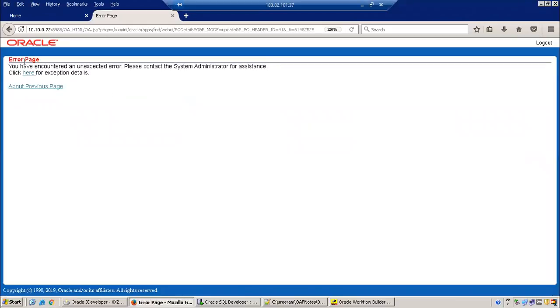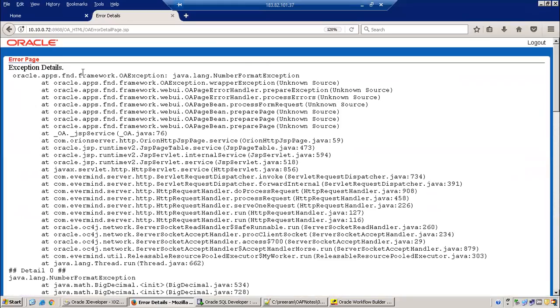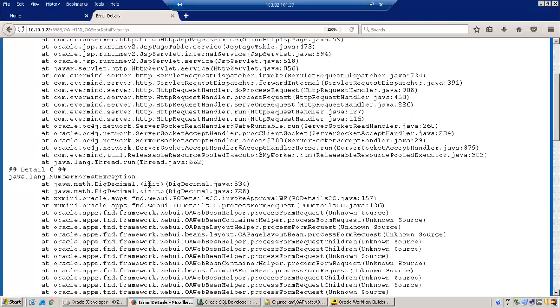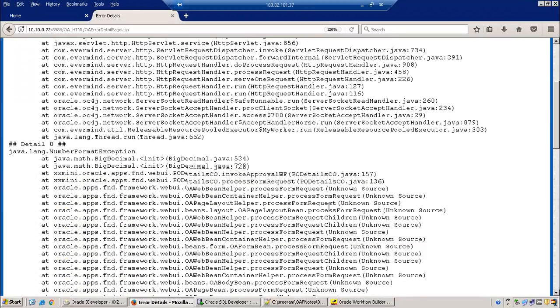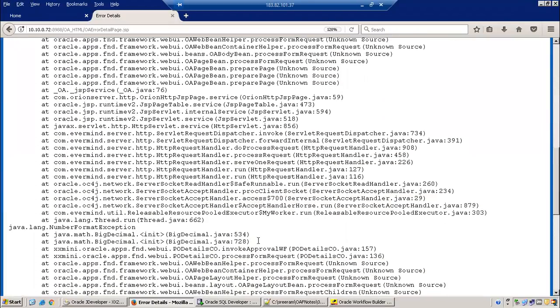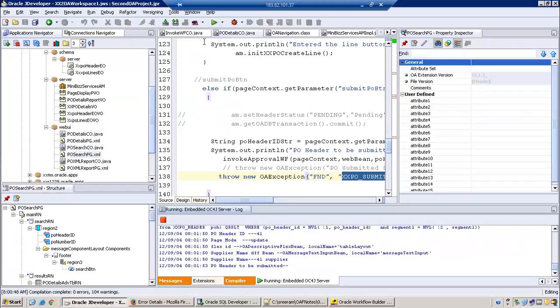Okay, we got some exception. Let's see what is the issue. It says number format exception. That is fine. So it's because of the conversion of a string to a big decimal. Here it says invoke approval workflow, PO detail CO, line number 157 as well as 136. And 157 is a major thing. So I'll go to 157.